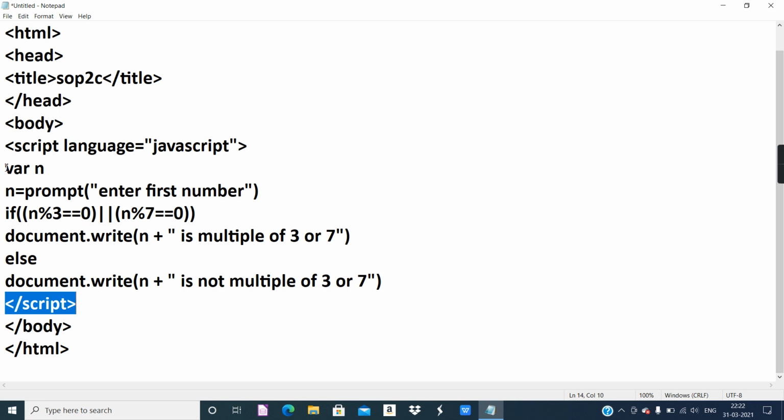Then the solution is very simple. It has asked to accept a number, to check whether the accepted integer.